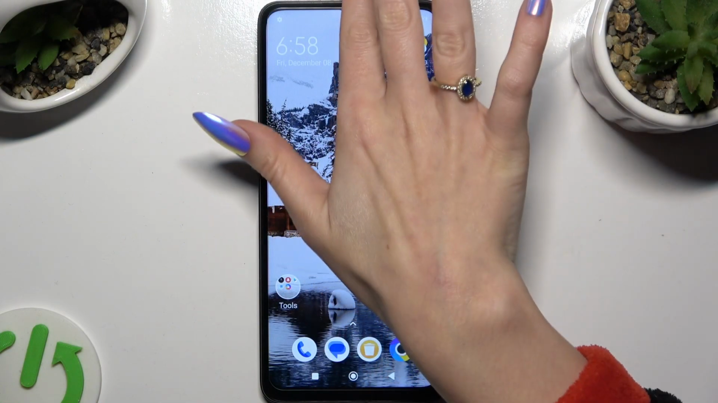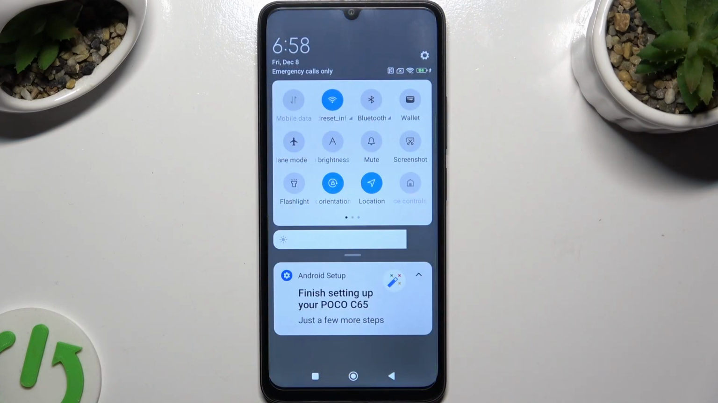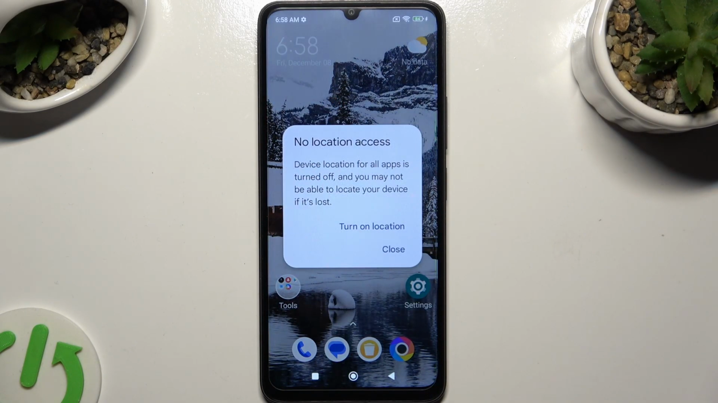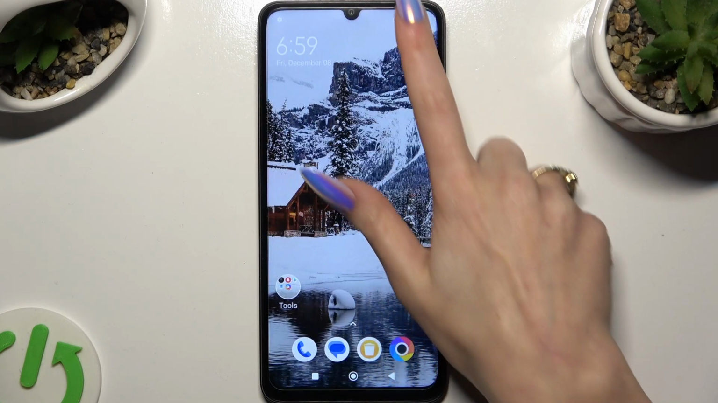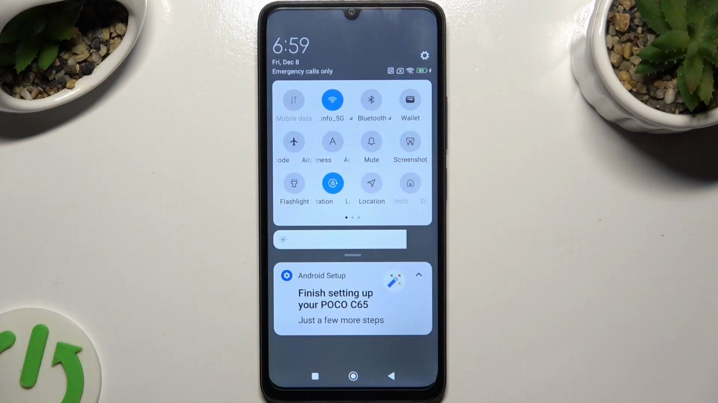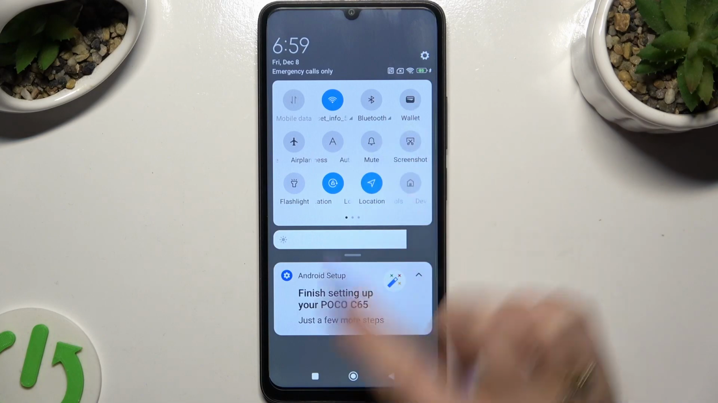Begin by going into tab menu and looking for location shortcut. When you find it, click on it. Then, to confirm your choice, click on close in the pop-up. So when I do that and go back, I can see that my shortcut is gray. That means that location is disabled, but you can always enable it by hitting the same tile again.